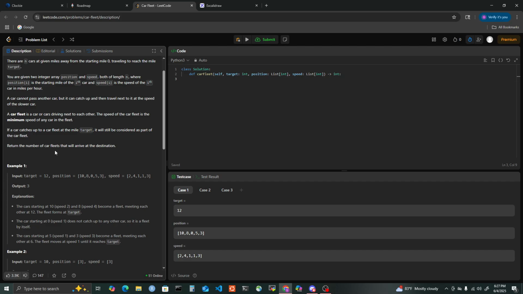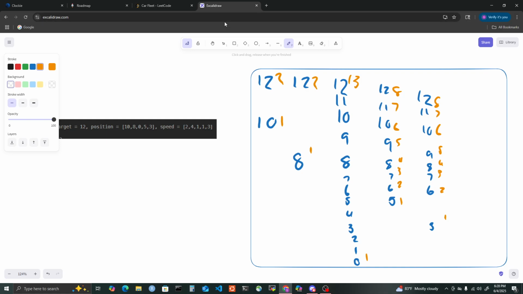Whoa, what's... Oh, the number of car fleets. Oof. It's even harder. This is a very interesting problem.